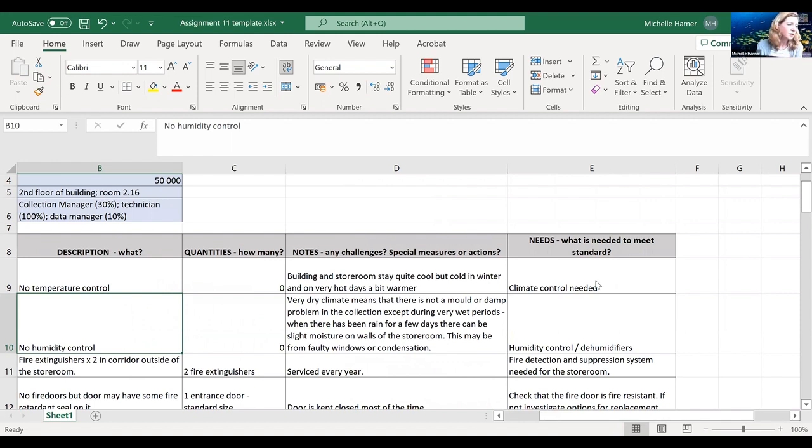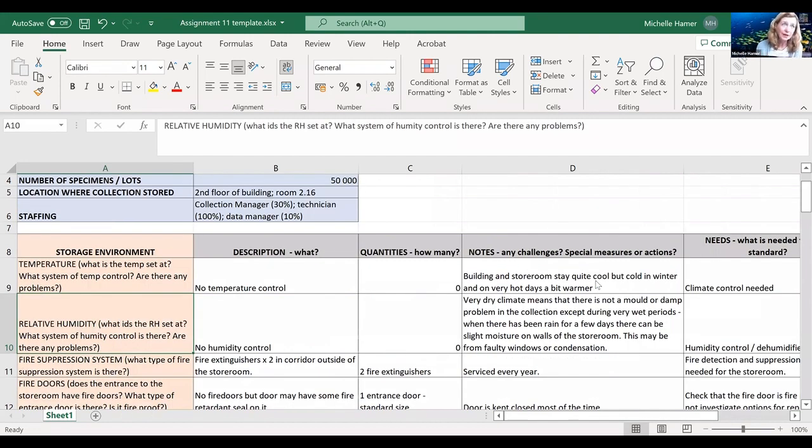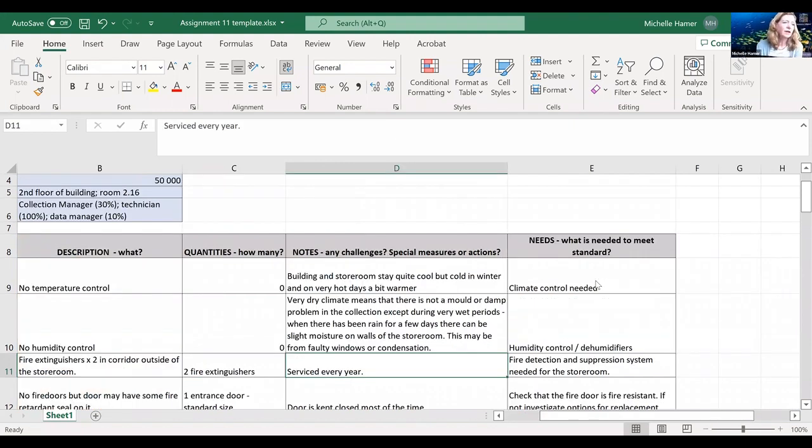And then your fire suppression system. Do you have a fire detection and suppression system? What is it? It might just be a fire extinguisher. So put what you've actually got, even if it's very little. If there's nothing in the storeroom, you can say nothing in the storeroom, but maybe there are fire extinguishers in the corridor. And then tell the story about that. Well, we've got fire extinguishers, they're serviced every year. That's all we've got. And then what do you need to meet the standard? Every collection storeroom should have a fire detection and an appropriate fire suppression system. So you need to get that.